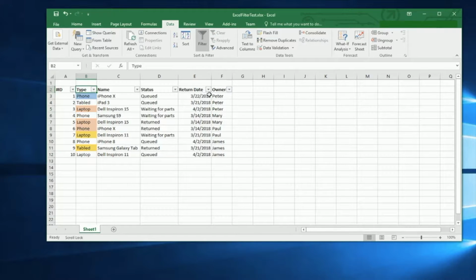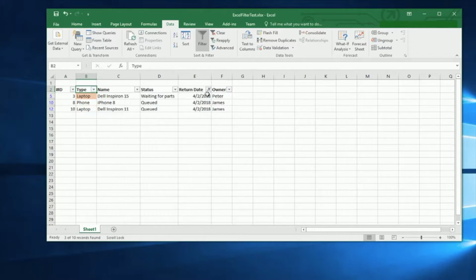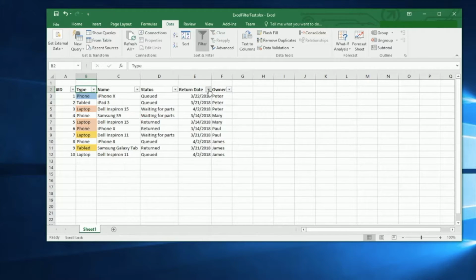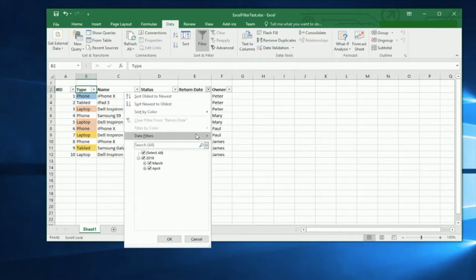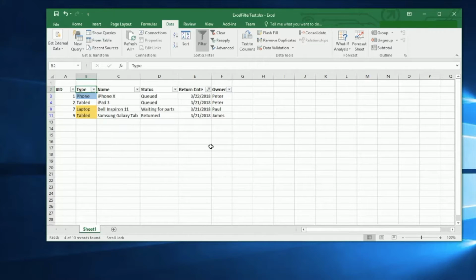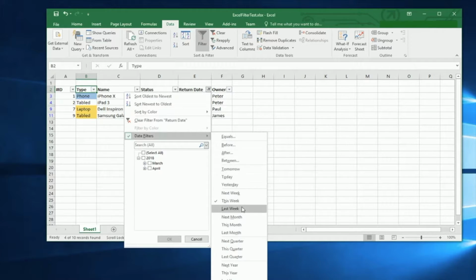Then you also have special filters, like this date. All these fields here are in the date format. Now you can select, for example, only the items that have the return date in April or March. And you can also have these preset filters where you can select, for example, This Week. That will show all the items that are due this week. Or you can select a different one, for example Last Week.